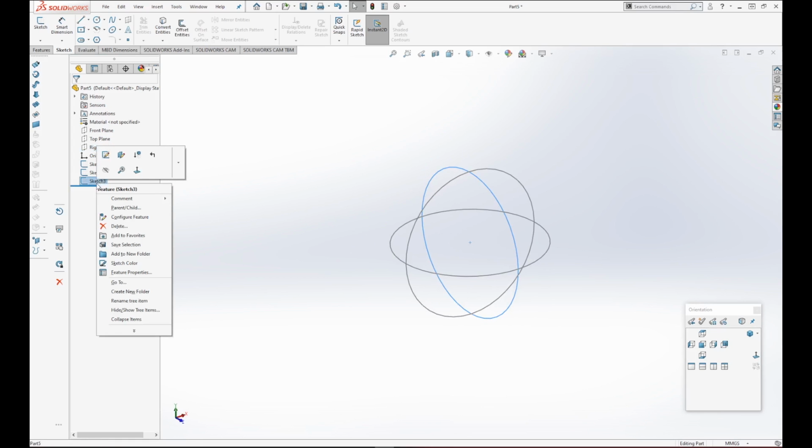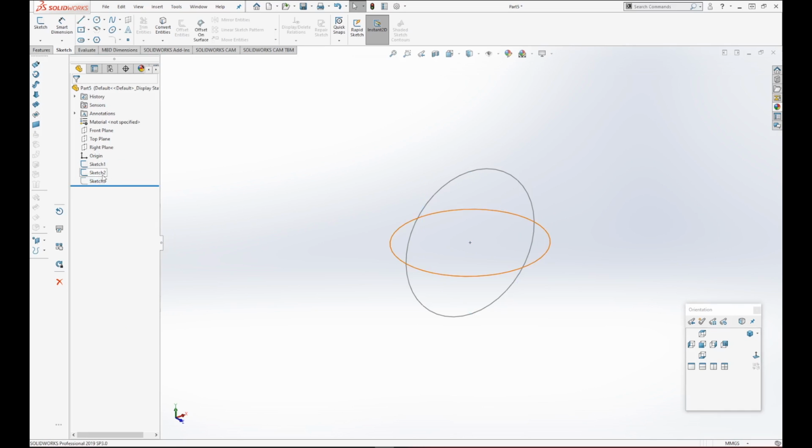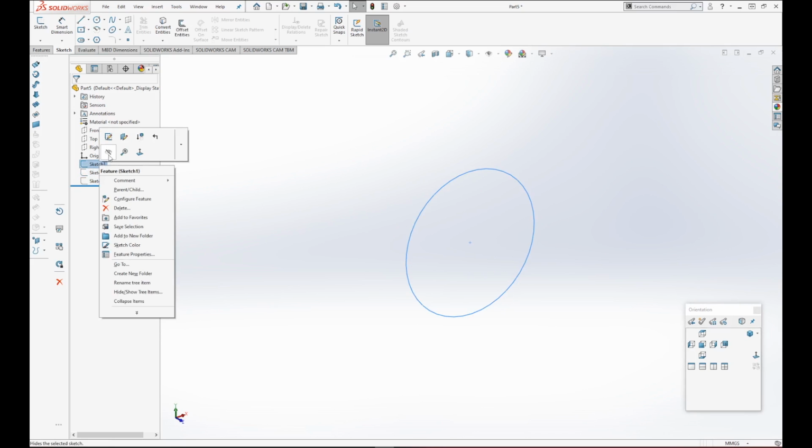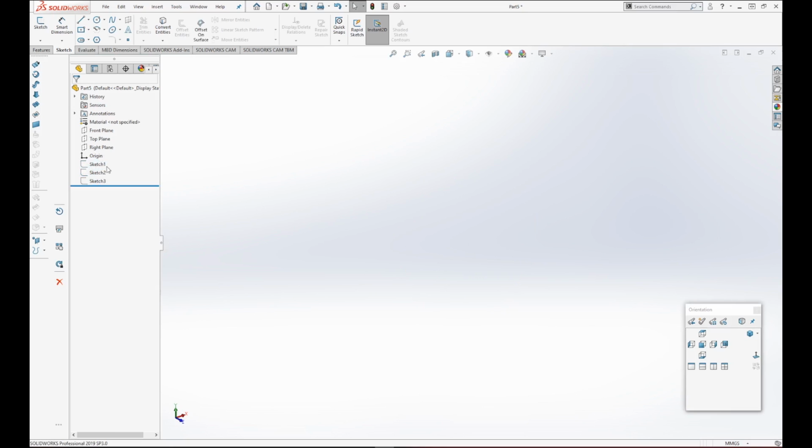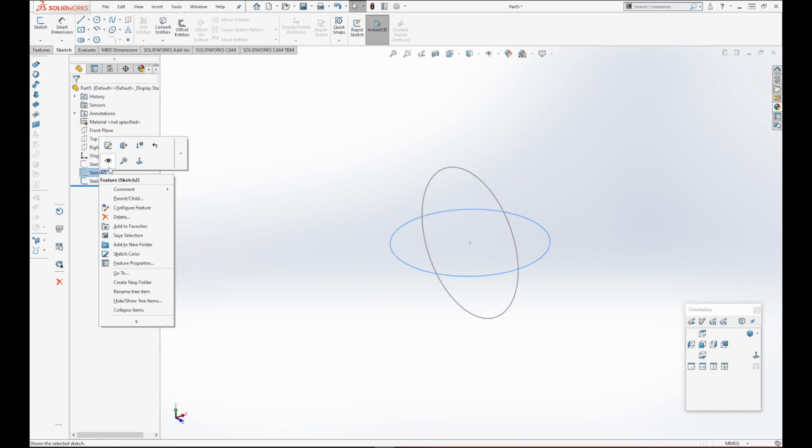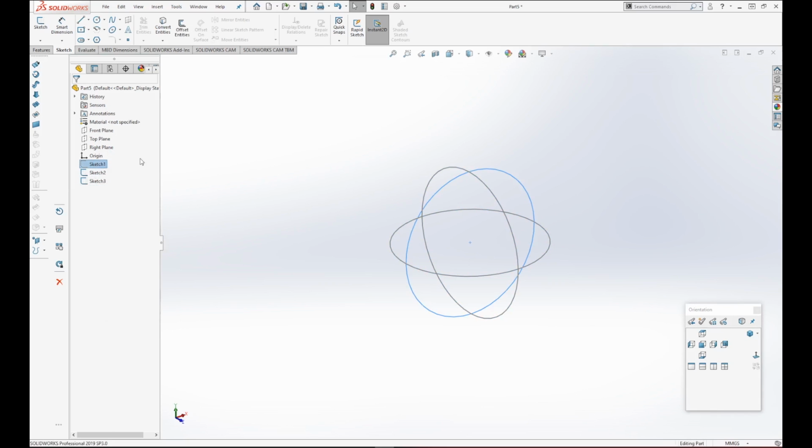In order for you to hide one of these sketches, say you didn't want to see it, go ahead and click the sketch and then click on that little eyeball in the window. So I'm going to go ahead and do that to all of them, and they're all hidden just like that. If I wanted to reveal them again, go ahead and click on the sketch in our feature manager tree and then click on the eyeball just like that.